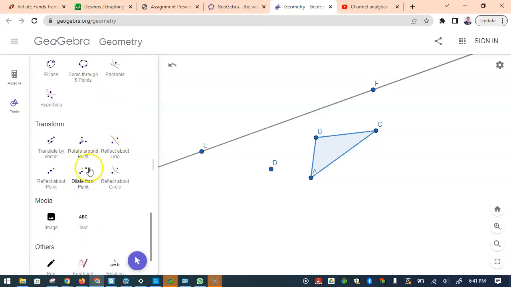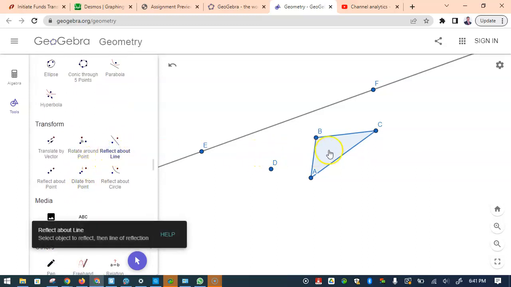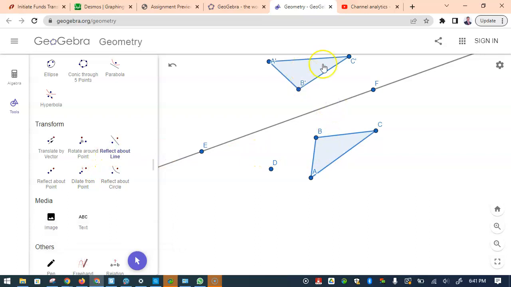So click the object, and this one goes on the other side. See that? So that's the reflection. But if you want to reflect it around a point, you just click here. So reflect about a point. So this is the one. Click on the triangle and the dot, and there it goes, reflected.